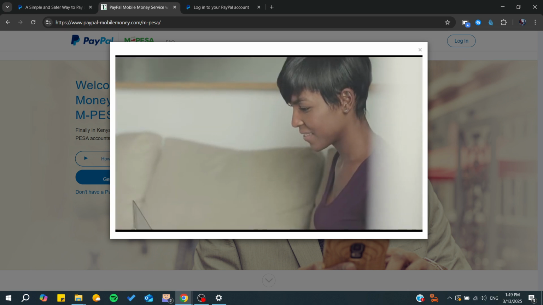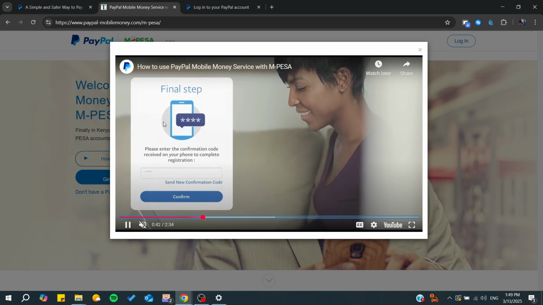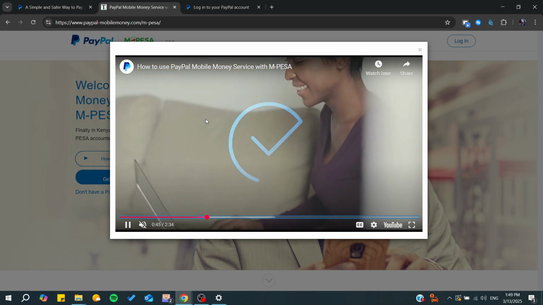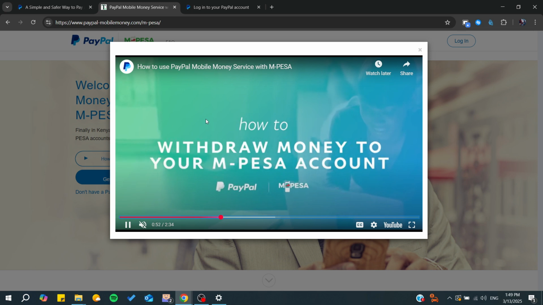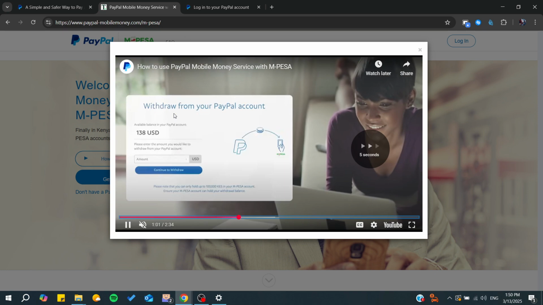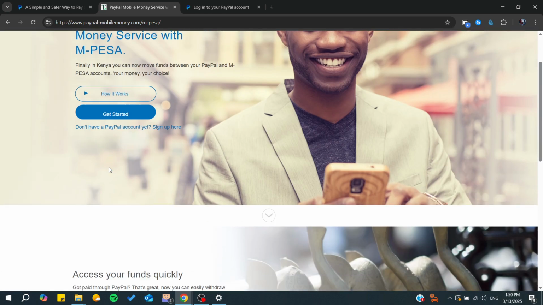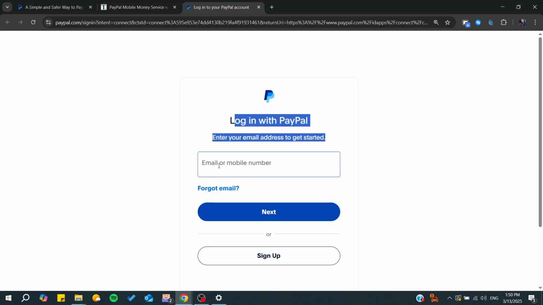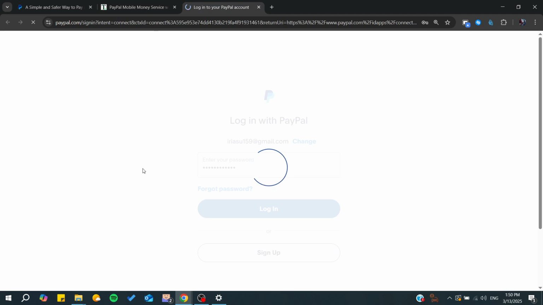simply we will be needing to wait for all the verification step to finish, and from there you can start withdrawing money to your M-Pesa account. So we can simply start withdrawing and getting the money. So from here, let's just log in into the account so we can demonstrate that. And now let's just wait for the process to finish.